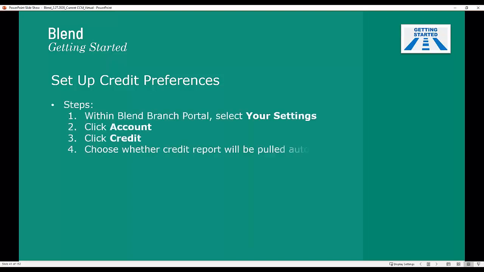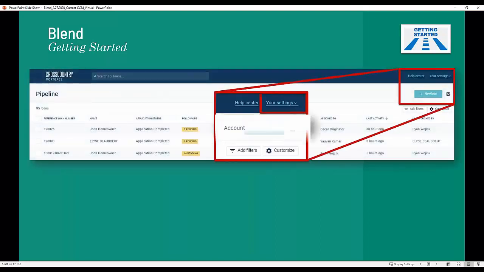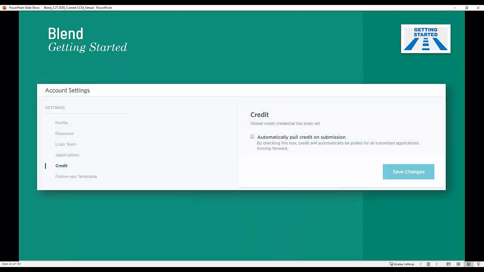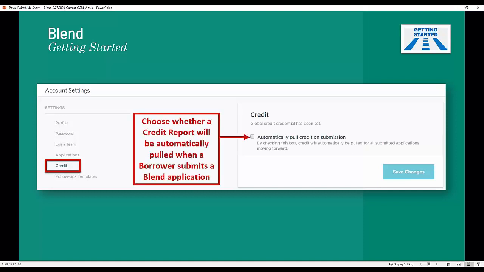Awesome. So how do we set up our credit preferences? Well, we go into Blend, we go into Settings, we go to Account, and then instead of going to Loan Team, we go to Credit. If we want it to be automatically pulled, we check mark the box. If we don't, we leave it uncheckmarked. Pretty straightforward. And then we'd hit Save Changes. So again, this is only applicable in the scenario where a borrower submits.